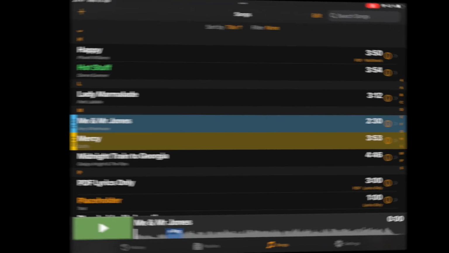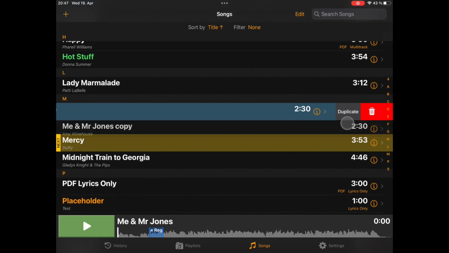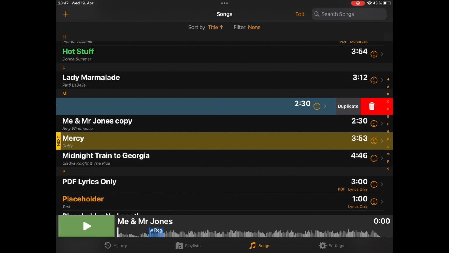But that's not all. We have some other goodies, like, for example, if you like to work with different versions of a certain song, you will love this feature. It is now possible when you swipe a song to the left to use this new duplicate entry to create a virtual copy of this song. This means it is a completely separate song from the perspective of Stage Traxx, but it does share the same audio files. So it will not take up any additional space on your device.